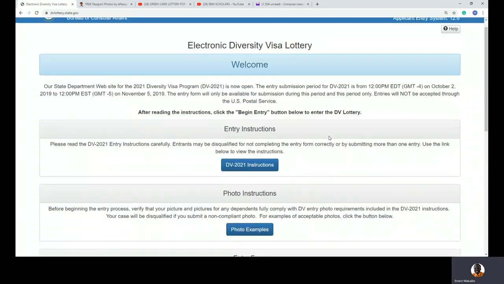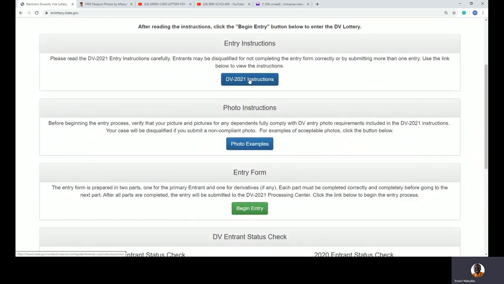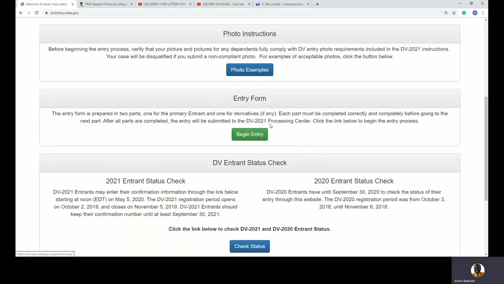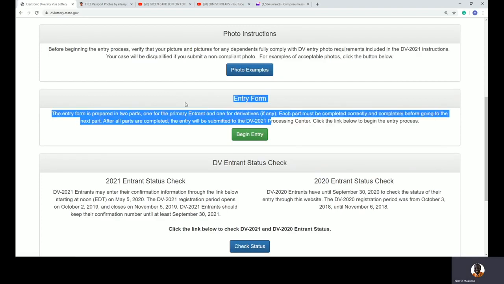So once you open this website, it will come here. If you want to read the instructions, you click here. If you want to see some of the photos, you see here. The application, you go directly here. That is the entry form. You click the green part. That is where you are going to do the application.